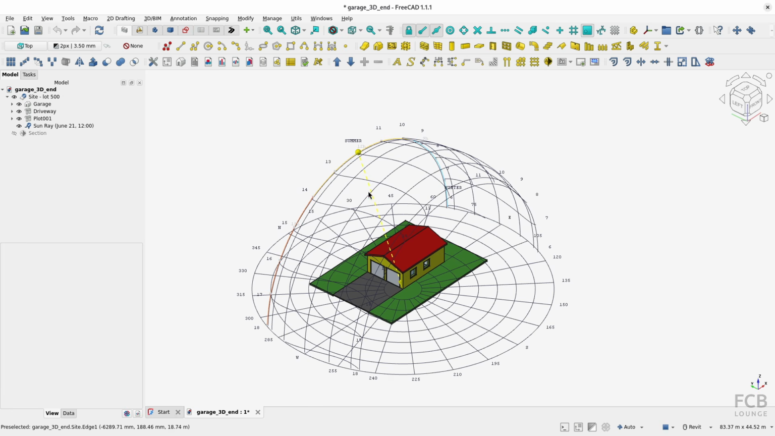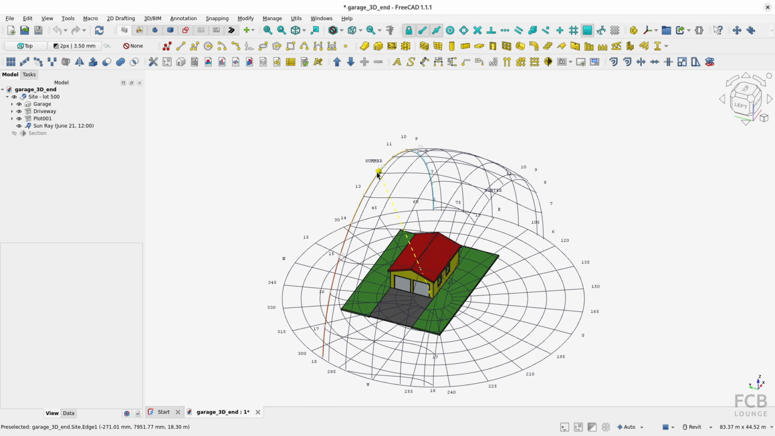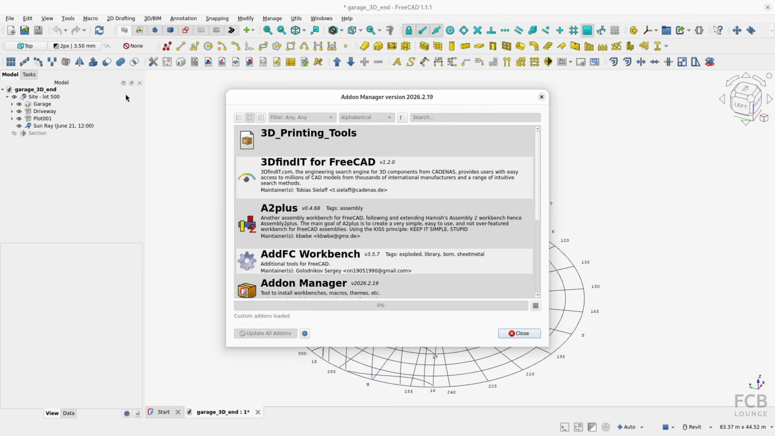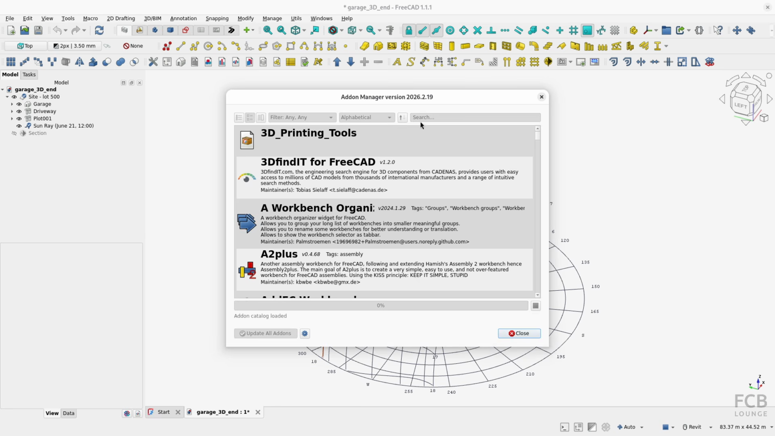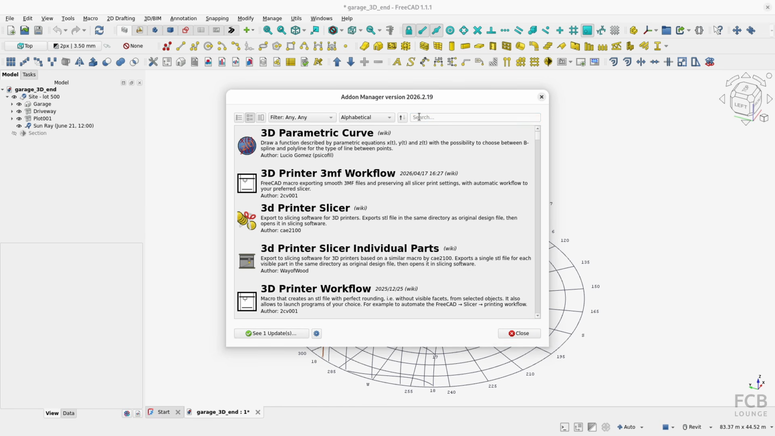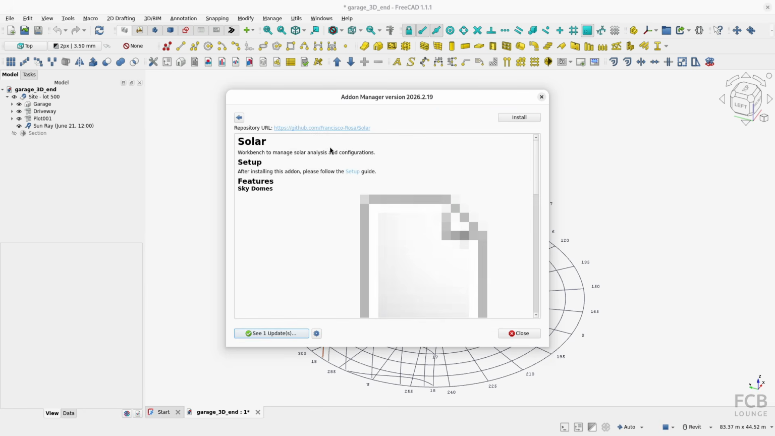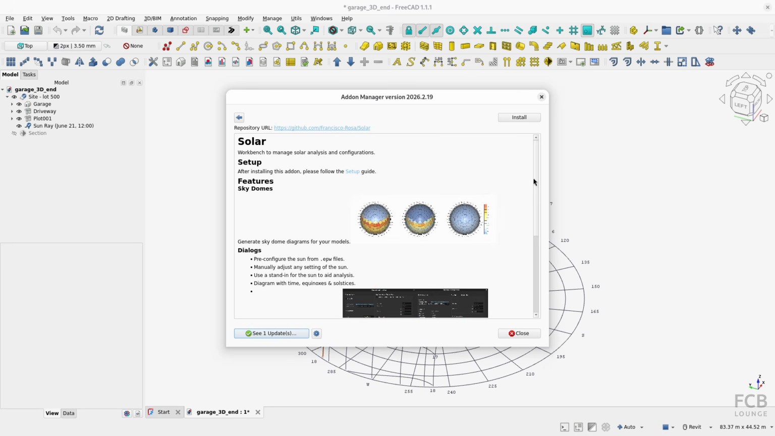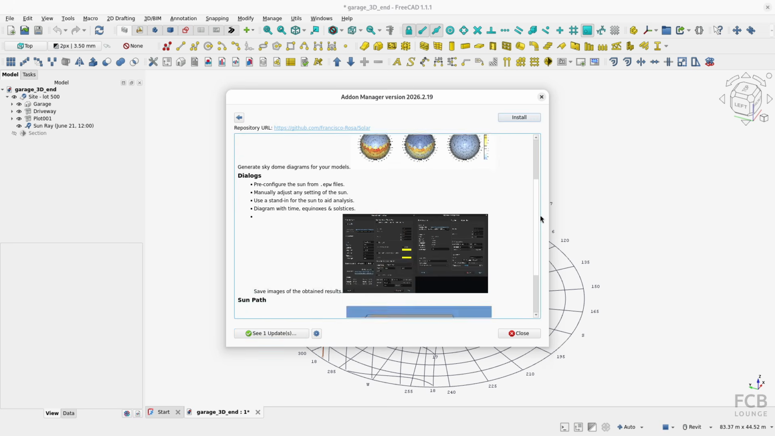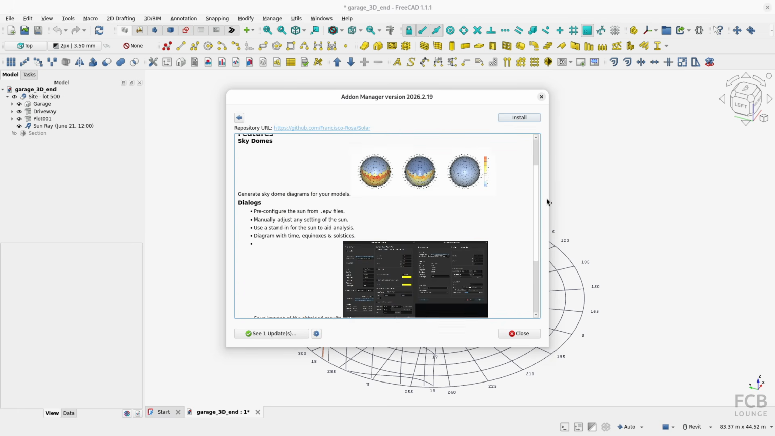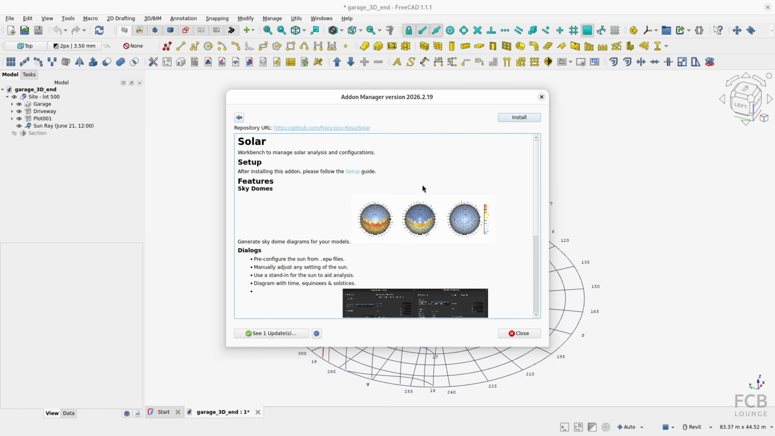Now the default FreeCAD installation enables you to show the solar diagram and also the sun. If you are interested in creating more advanced solar studies, I would recommend you to install from the add-on manager Solar Workbench by Francisco Rosa, which enables advanced use of the Ladybug tools for solar analysis.